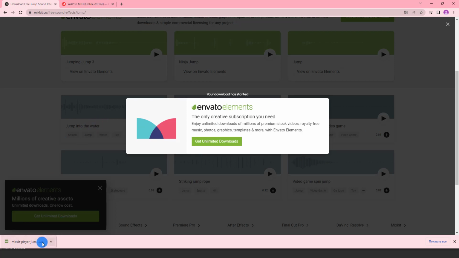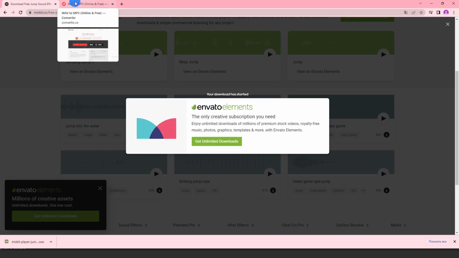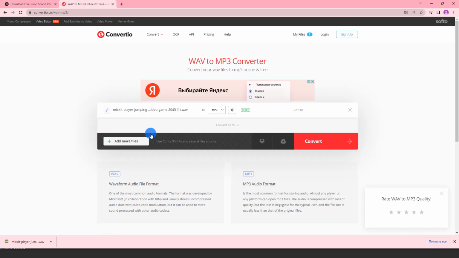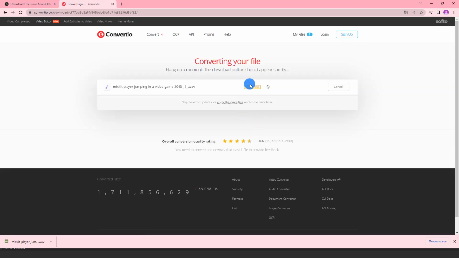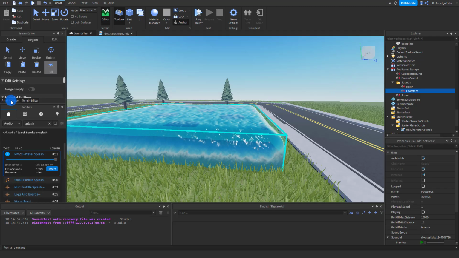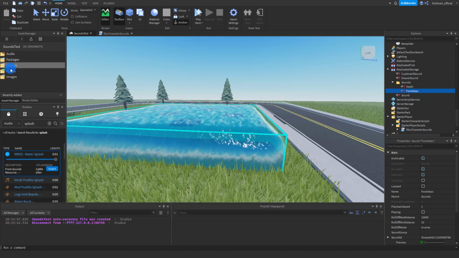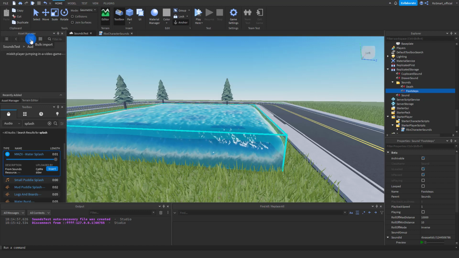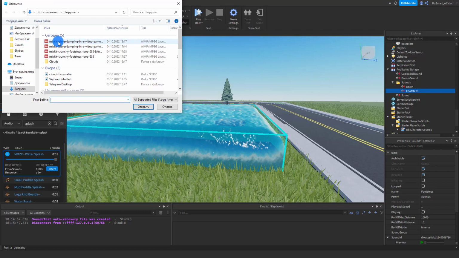And then after you downloaded it in WAV format, you should go to some website to convert the file to MP3. For example, convertshow.co. And here I select WAV to MP3, choose files. Once my file is chosen, I click convert, wait until it's finished, hit download, and once it's downloaded, I can go to Asset Manager in my game, go to Audio, select Bulk Import, and just select the file there.